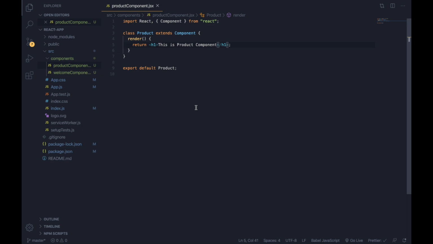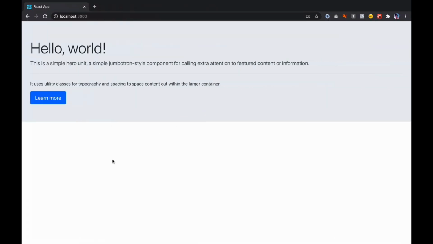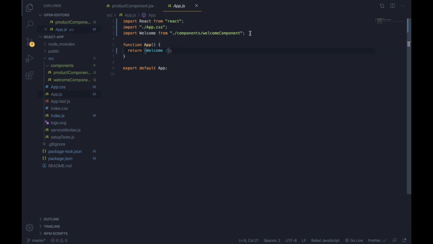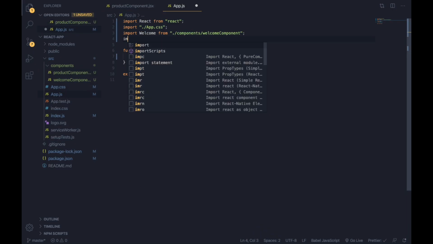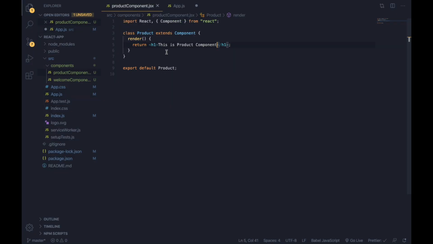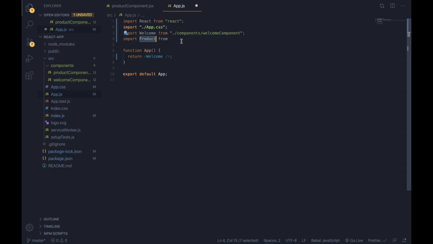Alright, back to the result page. We need to show our product component right here. Let's import product component in app component. On app.js, import product component. What we export here, that we need to import, same name.